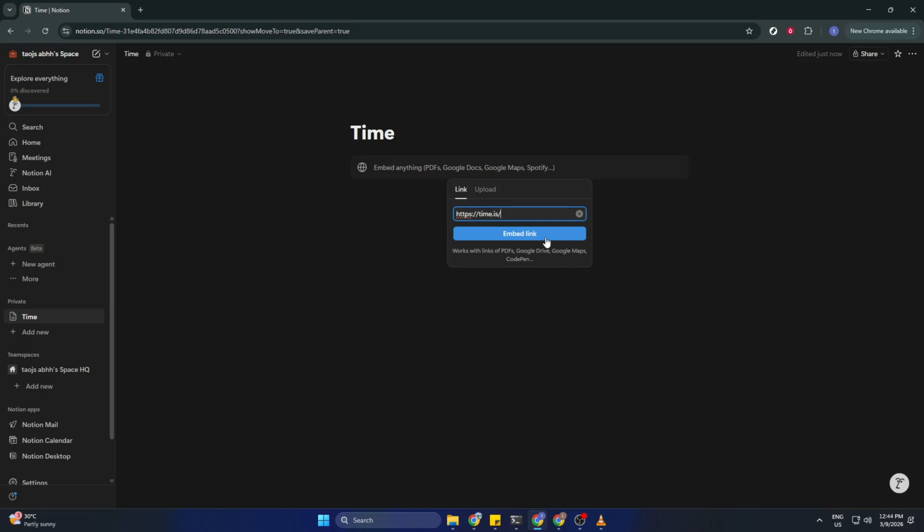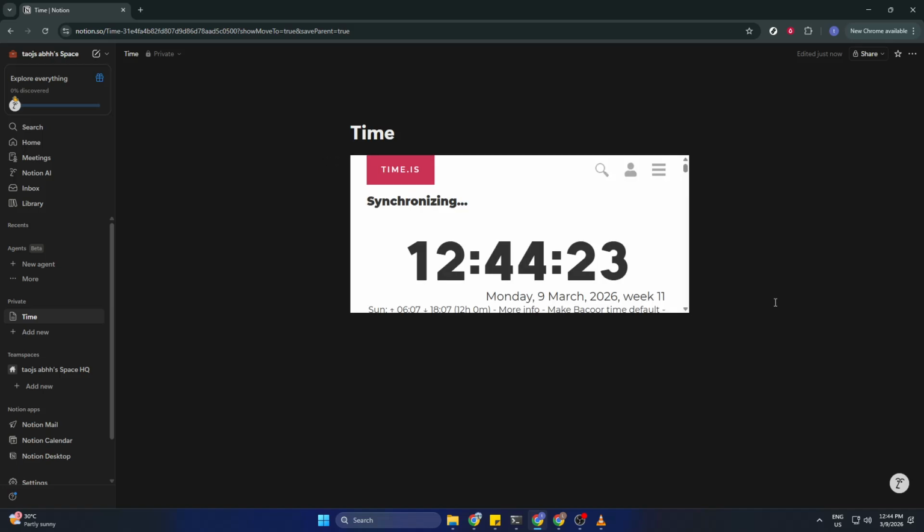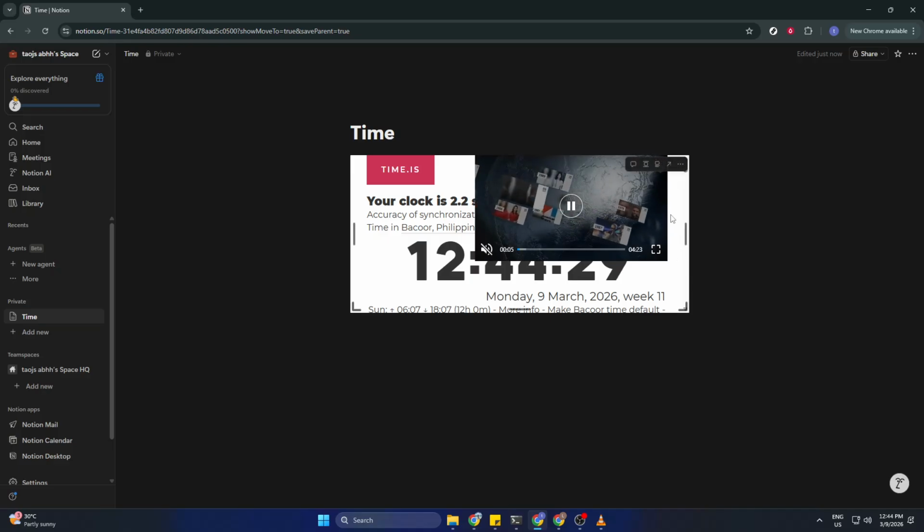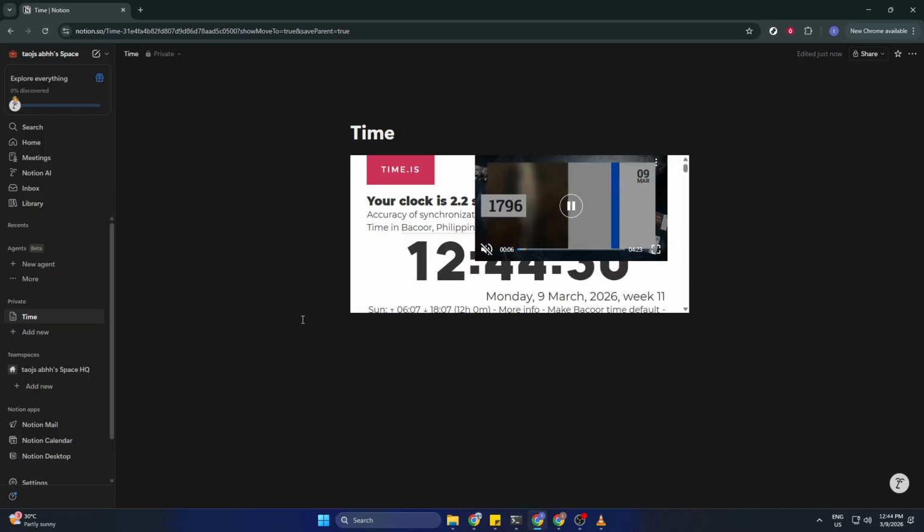Finally, click Embed Link. Notion will fetch a live preview and place it in your page. From here, the embed will load so you can see it at a glance, keeping your reference material alongside your notes and tasks. If Notion indicates the site can't be embedded, try a different share URL from the source or consider linking out instead. And that's it.